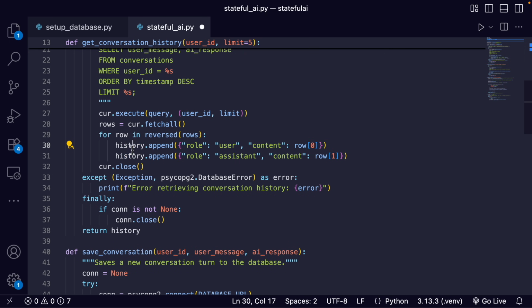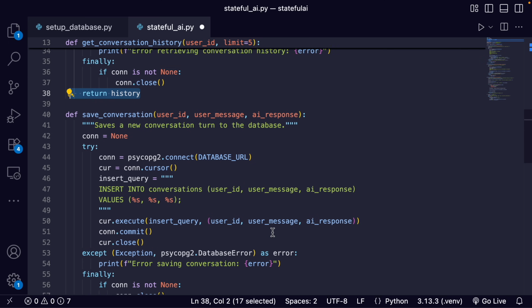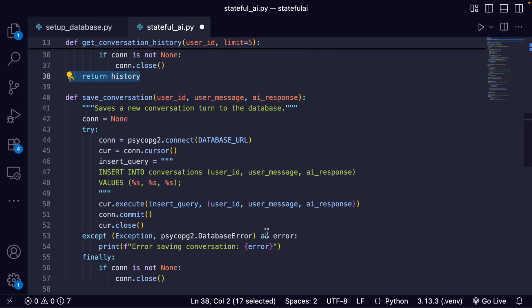Then we execute it. We fetch all the data, and then we are going to append the data to our history. This is the chat history with the role of the user, the content, the role of the assistant, the content. And basically, this is recreating our previous chat from the history. And then we just close the connection and return the chat history. So it recreates the chat history.